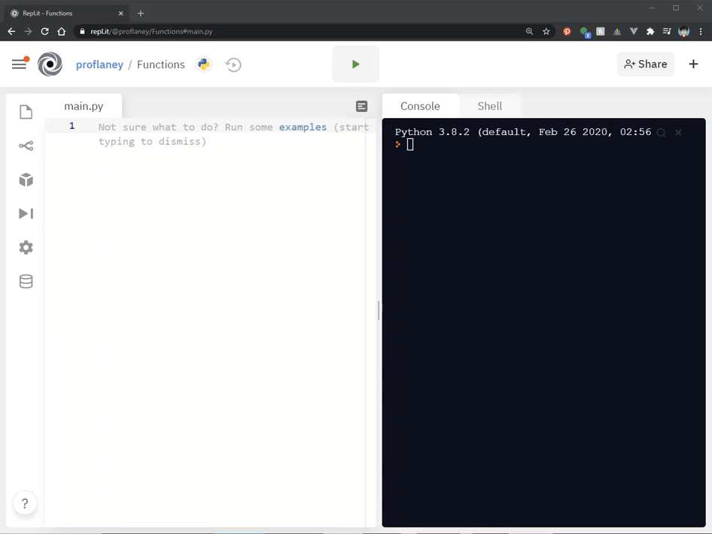Functions are a very important part of programming, and they allow you to create small blocks of code. I guess they could be large too, but it allows you to create blocks of code that you can group together to do certain things. You can assign the function a name, and you can call it within your program anytime you need to use it. So it really gives us a lot of power.